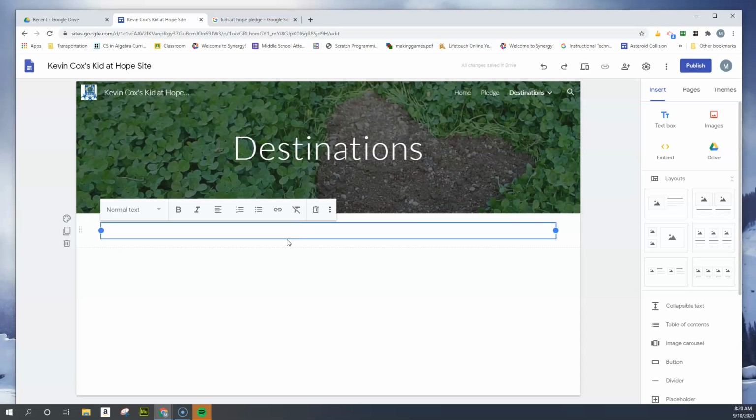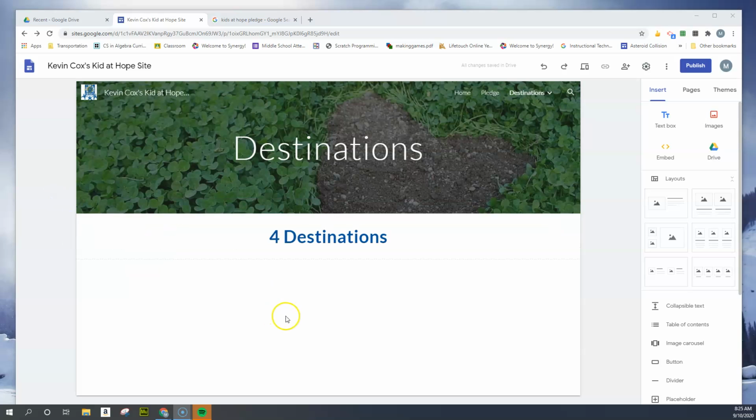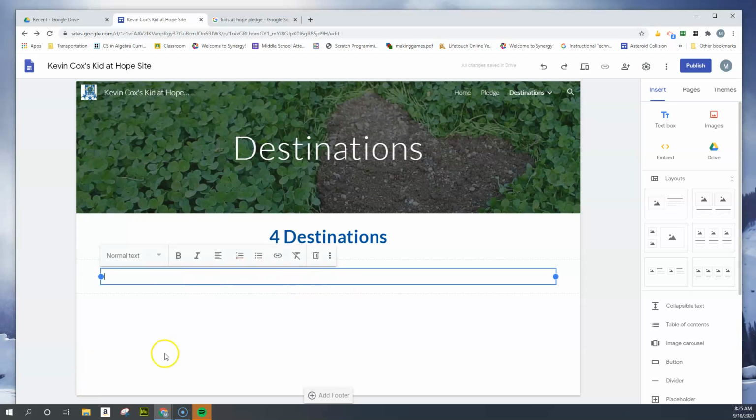Let's do 4 destinations. There we go. And again, I don't want this so small. Okay, so now what I'm actually going to do is add these same things to my web page right here. I apologize if there's a little jumble. I had to stop and go back and fix what I was doing.